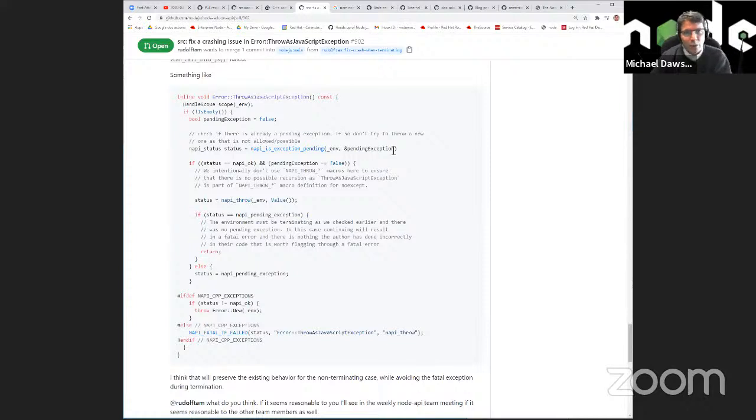But this was around, because we've mixed terminating in with pending exception, when things are terminating, you don't necessarily want to throw the fatal exception because maybe it's not useful.